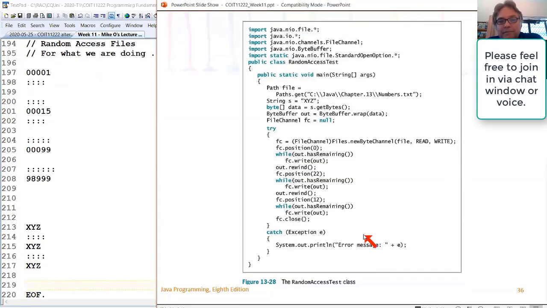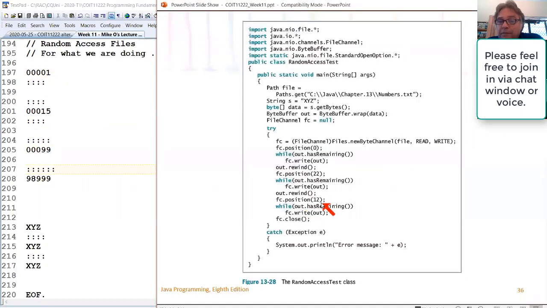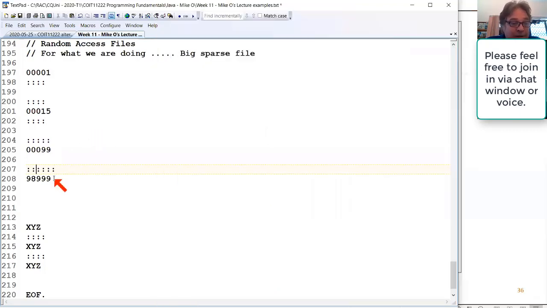Okay, so here we're setting the position, but we could also be using the employee ID or some other field to set the position in the file. How much space is allocated depends on how big you set the position. So here we are going to 22, so we'll have 23 lines in our file, 0 is the first line. But if we set the position to a huge number and wrote the data there, then we'd have quite a big file.